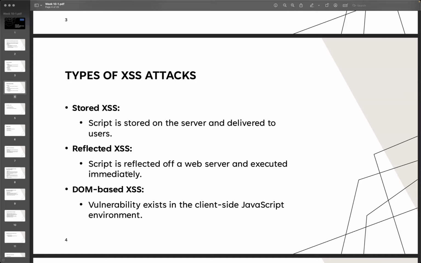Then we have reflected XSS, where the script is reflected off of our web server. It will execute immediately. When you send it to the web server, the server just directly executes this part.